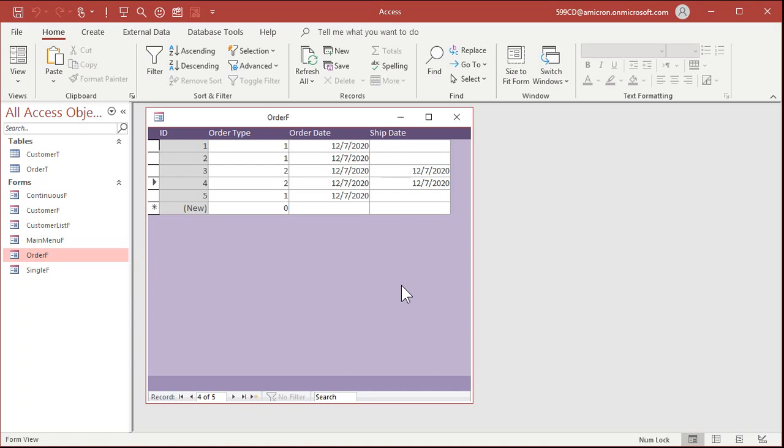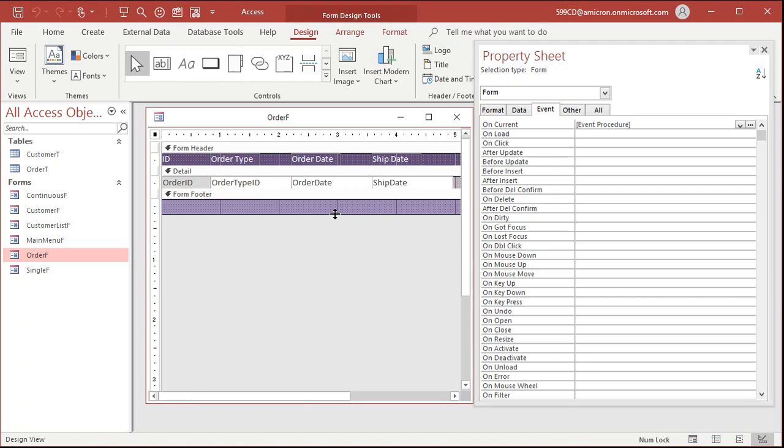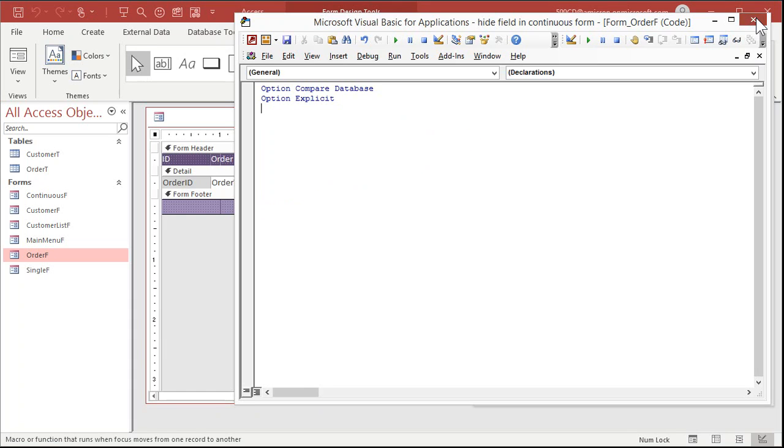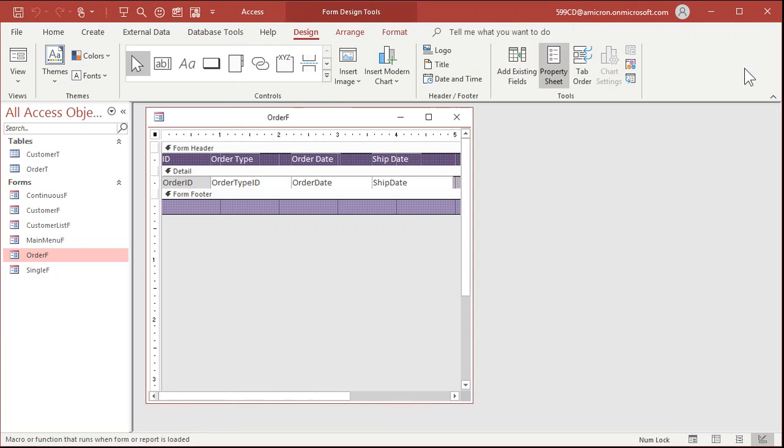The only thing you can do to get away with this is to use conditional formatting. All right, so let's go in here. Let's remove the OnCurrent event. Just get rid of the whole thing. Delete. Goodbye. All right. We don't need you. We're going to use conditional formatting because conditional formatting will work between the records.